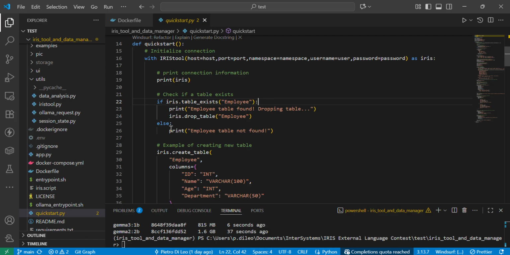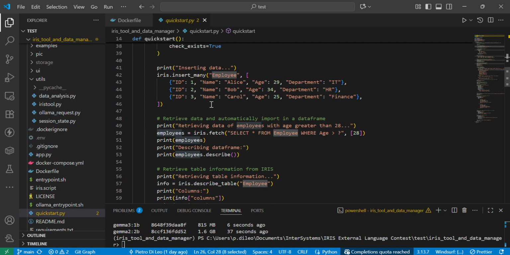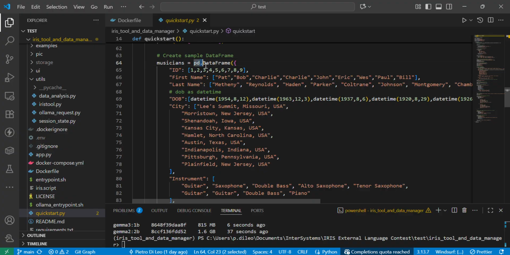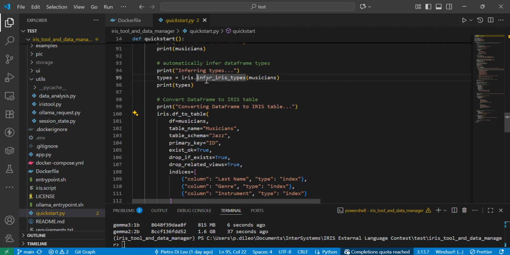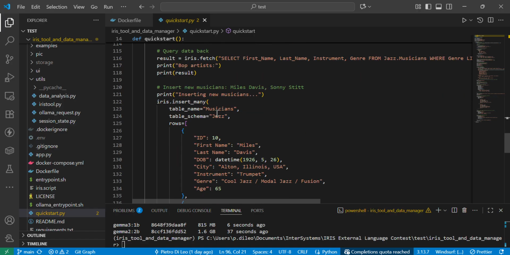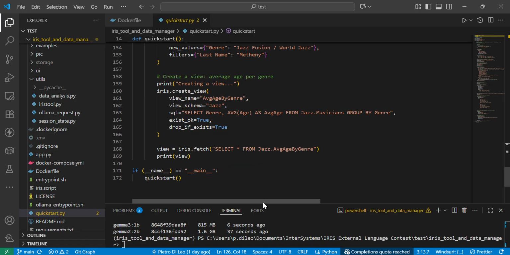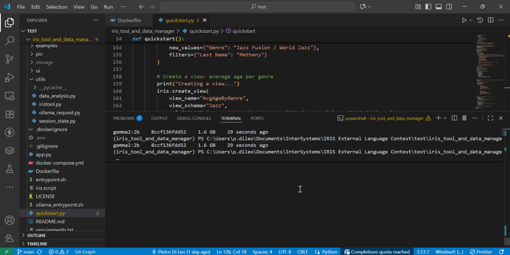So in this quickstart, we have two examples. Example number one is check if a table exists, creating the table. The table is employee, inserting some data into the table and fetching them. Example number two is creating a data frame and converting directly the data frame into an IRIS table. This will be the function that recognizes the data types and converts them into SQL data types compatible with IRIS. Then we fetch the data, perform another insert, an update, and finally create a view. So let's run uv run quickstart.py.